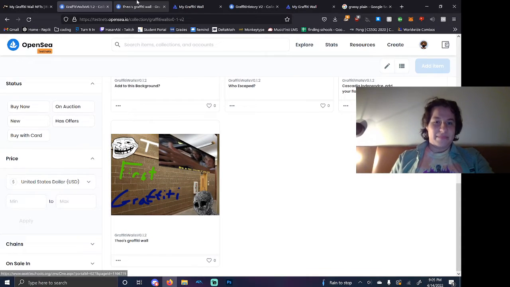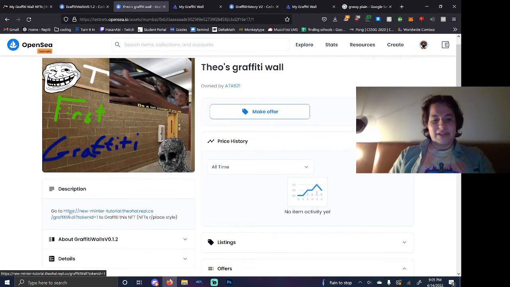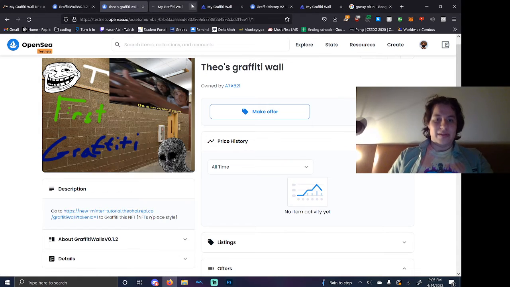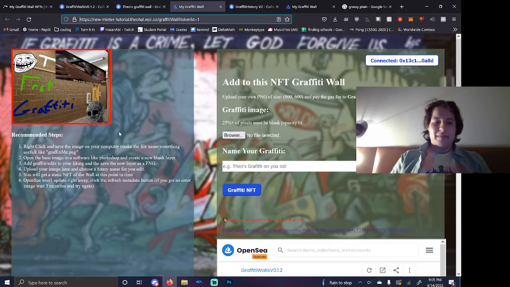Here we have this one, and you can see it in OpenSea. It's owned by another account, and it's called Theo's Graffiti Wall. And in the description of this, we actually have a link where we can edit it. So if we go to this link, you'll see the image loads here, and there's some simple instructions.